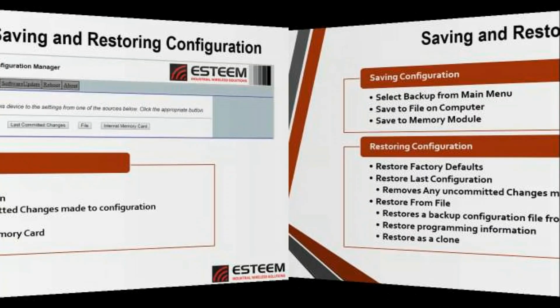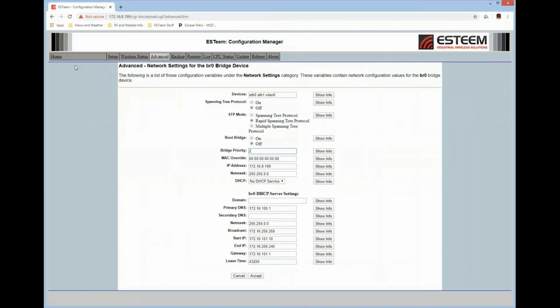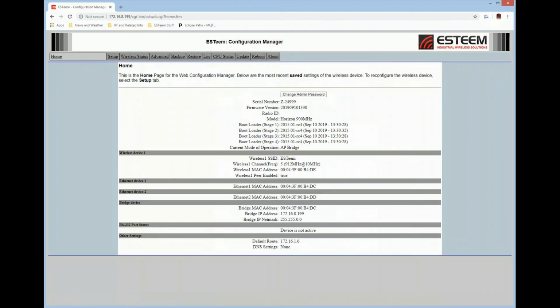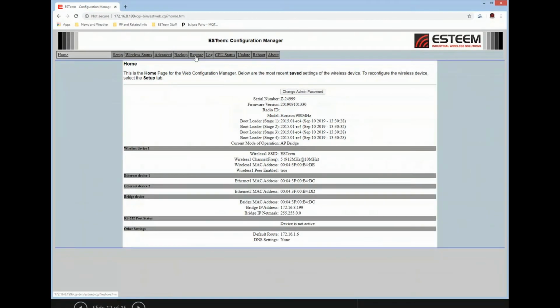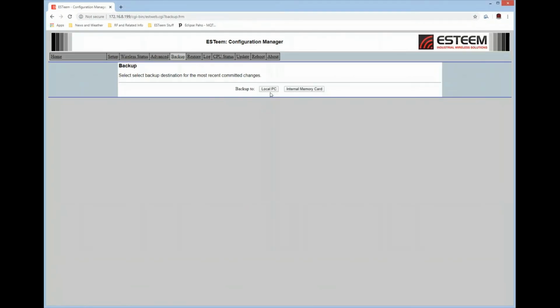So this gives you an idea of what saving and restoring the configuration would look like. I'm going to bring it up here on the page so we can see. Let me press the home button here. This will take us back to the primary page. As you can see here, the two I'm making reference to are backup and restore. If we hit backup, we have the ability to back it up in one of two locations. We can back it up to our local computer onto the local PC, or you can back up the current configuration parameters into the internal memory card.